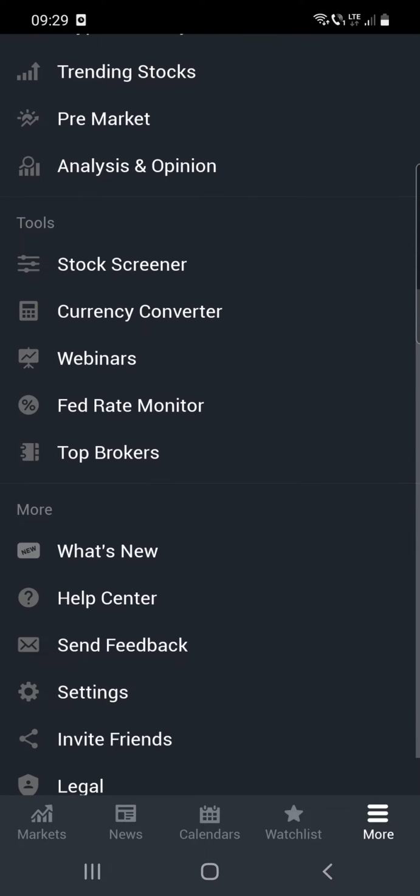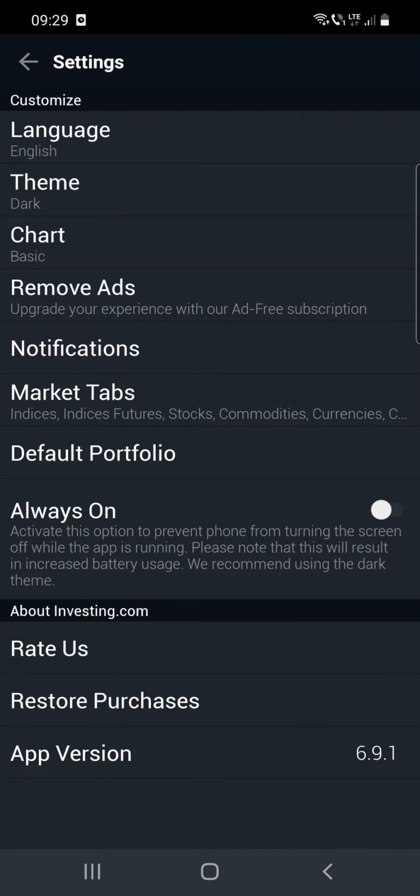And it says here, if you go back, that you have this option always on, which means that if you activate this option, you can prevent the phone from turning the screen off while the app is running. It is important to know that this will result in increased battery usage, and for this they recommend using the dark theme. So if you want this option as well, then it's really great to have this dark theme or mode here when using the app.